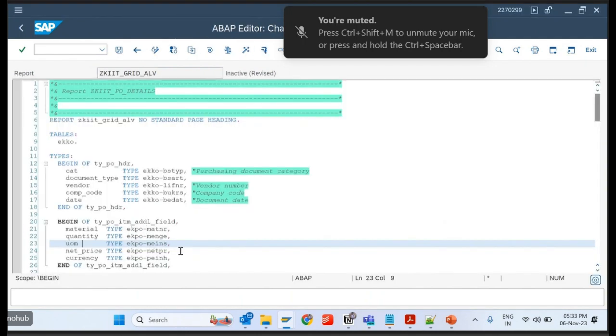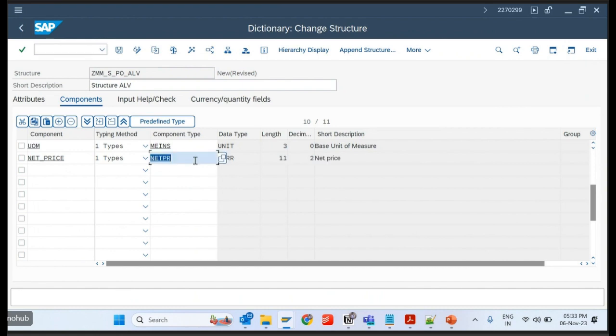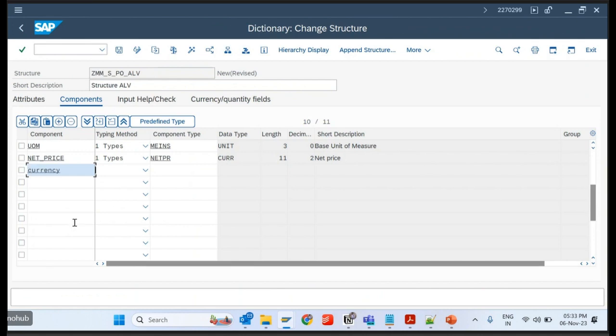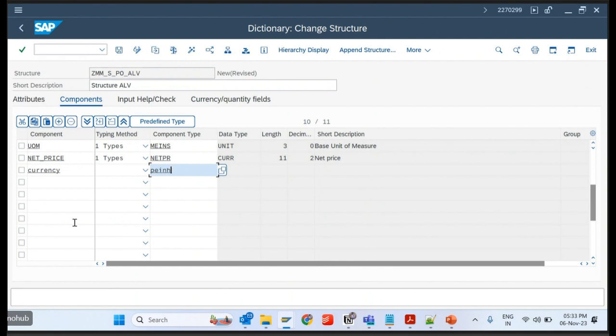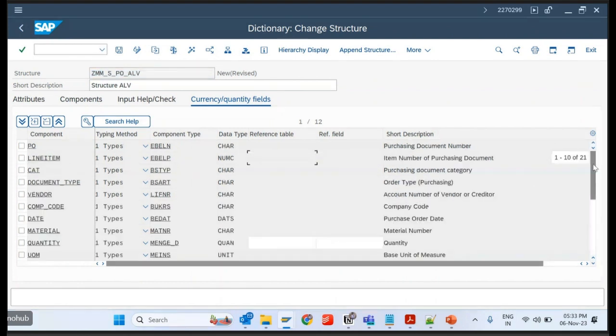Net price is NETPR. Net price T, it's not there, but NETPR is there. Yes. And we have currency, which is EINH. And here, I have to maintain the reference field and reference table. Everyone knows what a reference table and reference field are. Similarly, I have to do it for quantity.